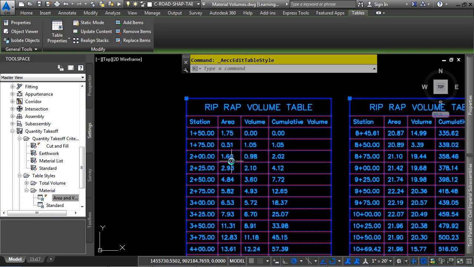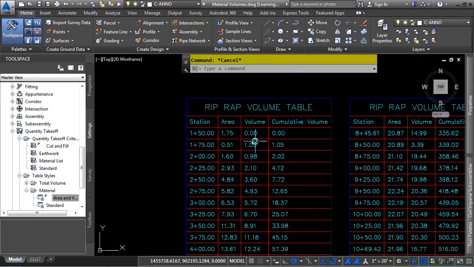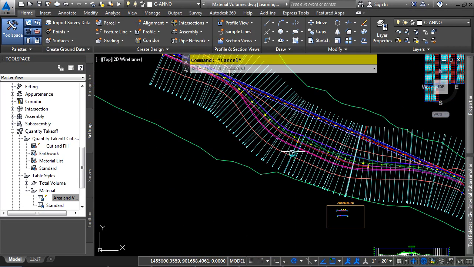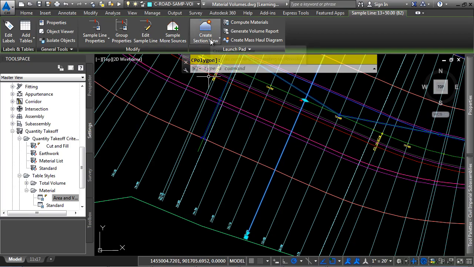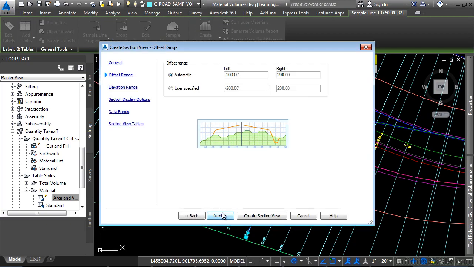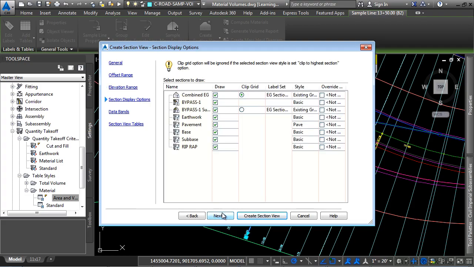Now, any tables that we add in here for other different materials will automatically have their name displayed in the title. Press Escape to clear your selection set. I want to see the materials in a section view, and I want to see a table for that specific station. You can do this for multiple section views, but for now, let's just do it for one. Let's go ahead and select a sample line, and then navigate to the Create Section View dropdown and click Create Section View. Click Next through the different default options here, and when you get to the Section Display option, let's take a second to look at this.